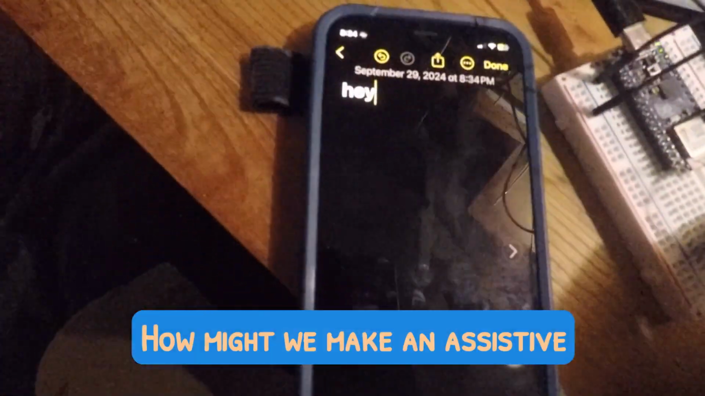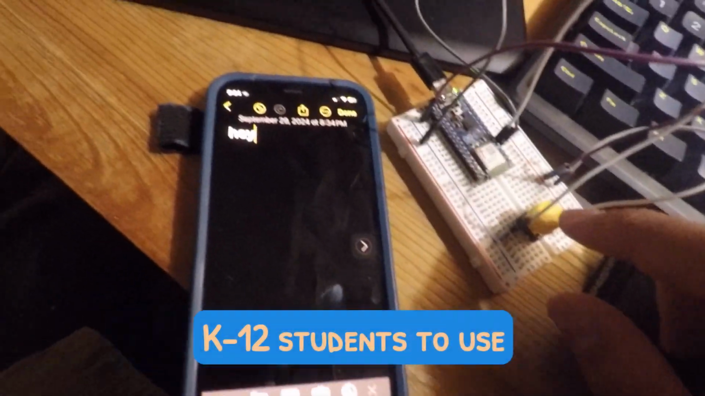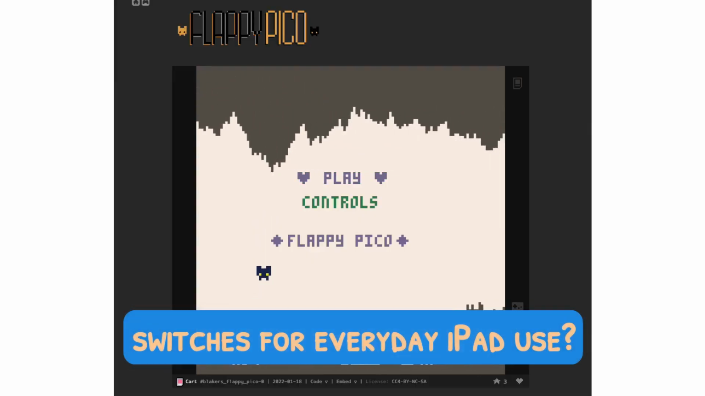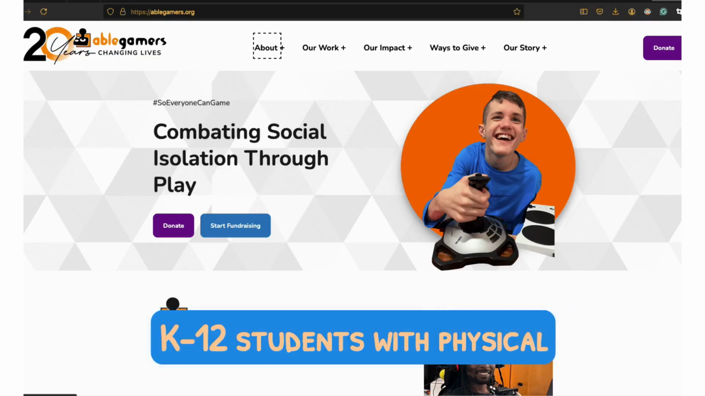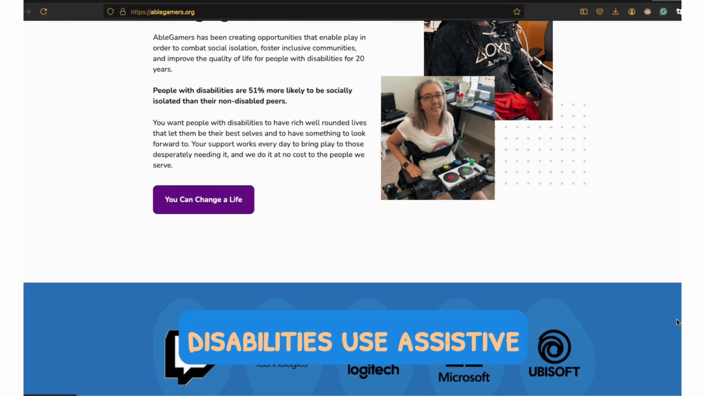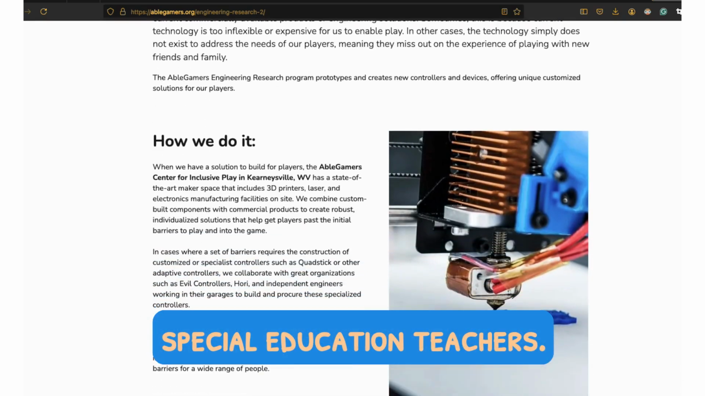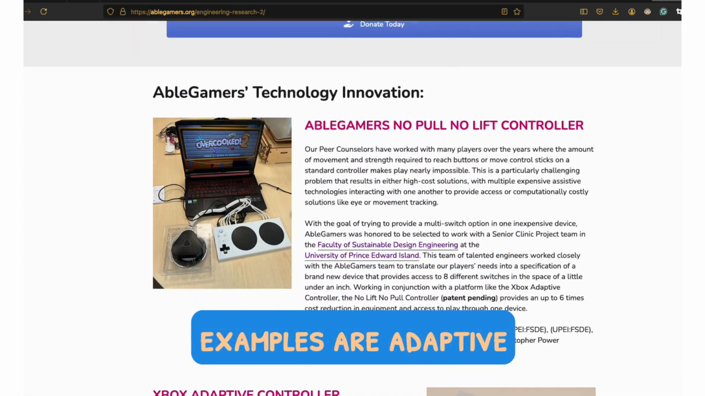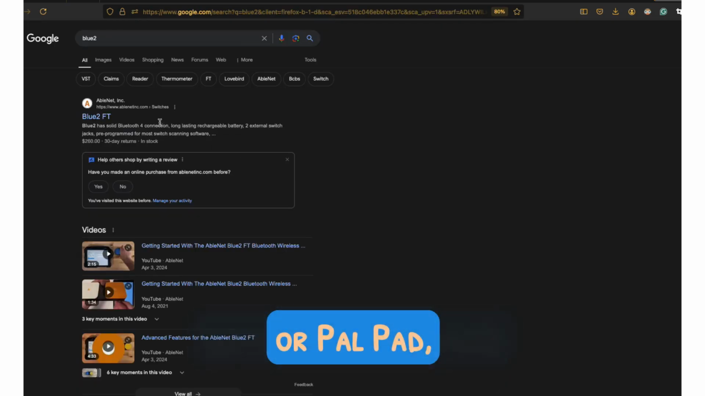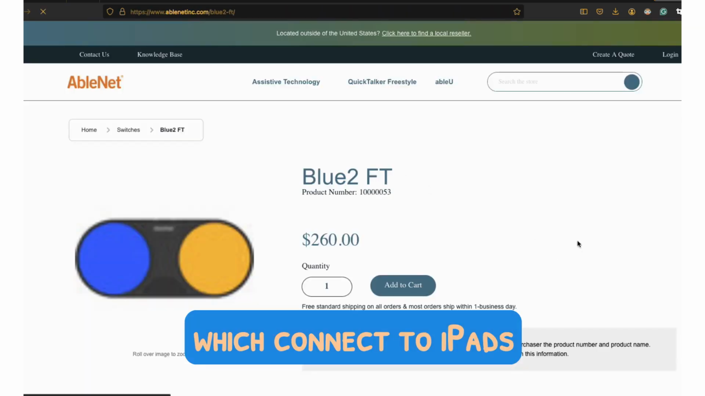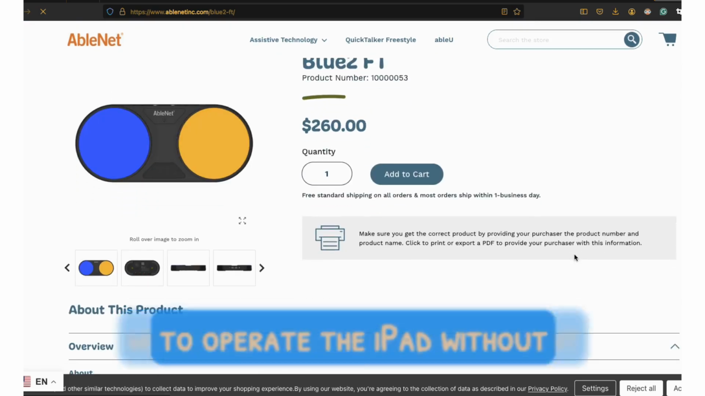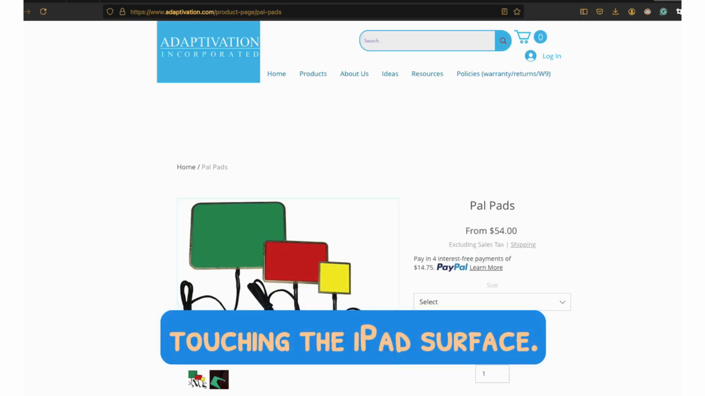How might we make an assistive Bluetooth controller that allows K through 12 students to use switches for everyday iPad use? K through 12 students with physical disabilities use assistive technology with the help of occupational therapists and special education teachers. Some examples are adaptive switches with a Bluetooth or PalPad, which connect to iPads wirelessly and allow the student to operate the iPad without touching the iPad surface.